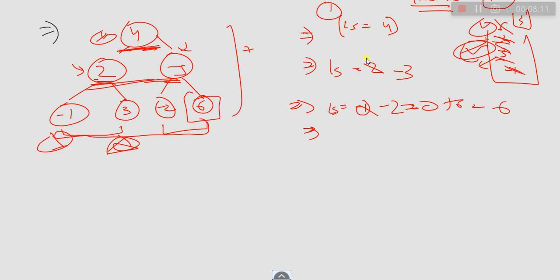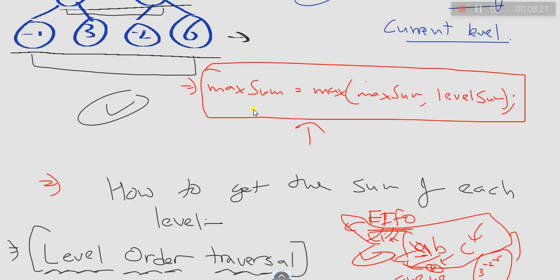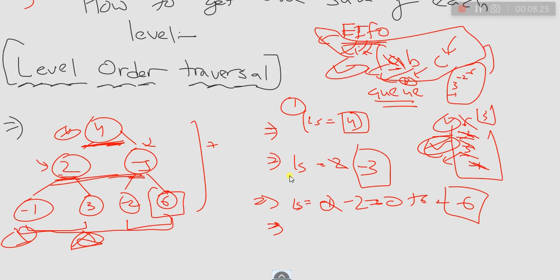So now what we are going to do is, we have the level sum for each level and we are just going to maximize them. We have to maximize them at each level. I mean, for each level, when I get the level sum, then we have to write this particular statement which says that maximum sum is the max of maximum sum and current level sum.